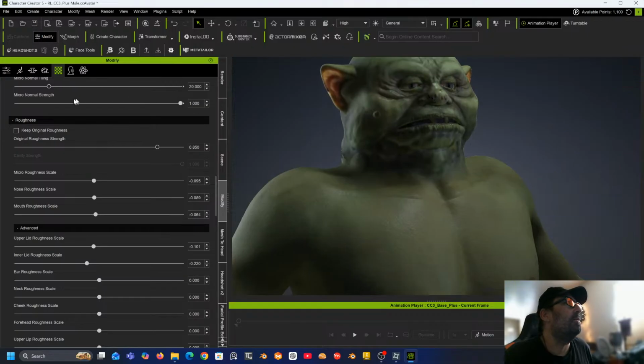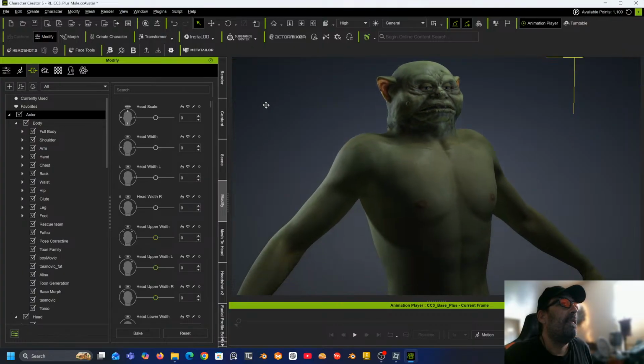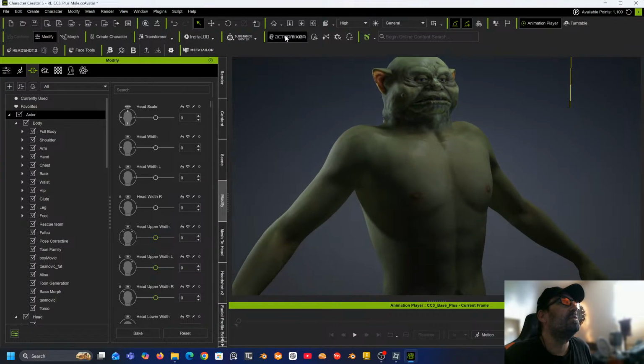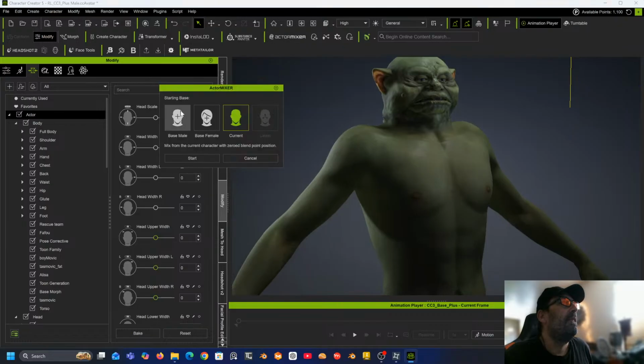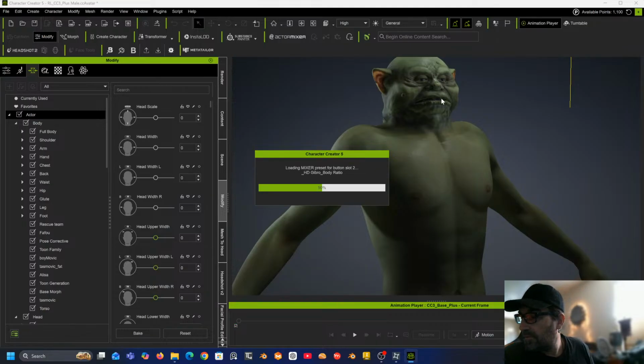But for now, I'm going to go into the body shaping here, and I wonder if we use this actor mixer. We're going to use current. I'm going to see if we can give him a different body shape based on this little goblin guy that's in here, but keep his head. So we might be able to work him a little better.